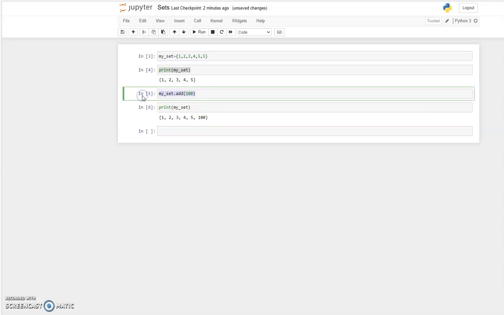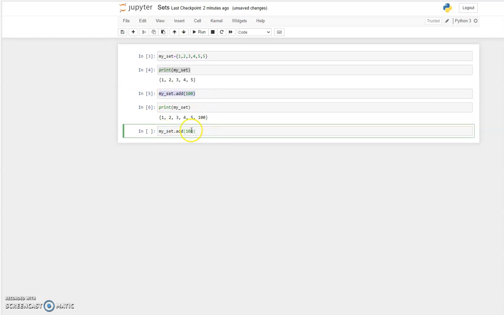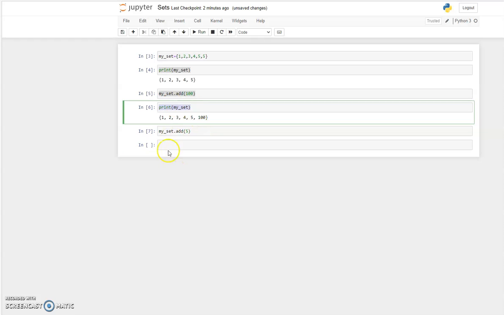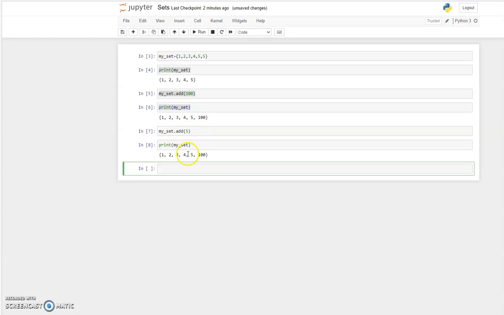Now, similarly, if I wanted to add a number called 5, which already exists in the set, what do you think I will get here? This time I'll get the same output as before because it's not going to incorporate anything that is duplicated here. Well, that is now understood.